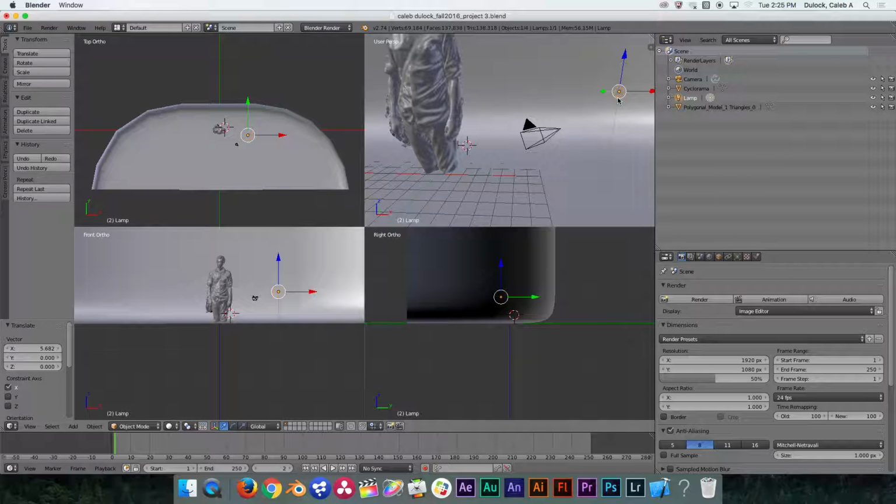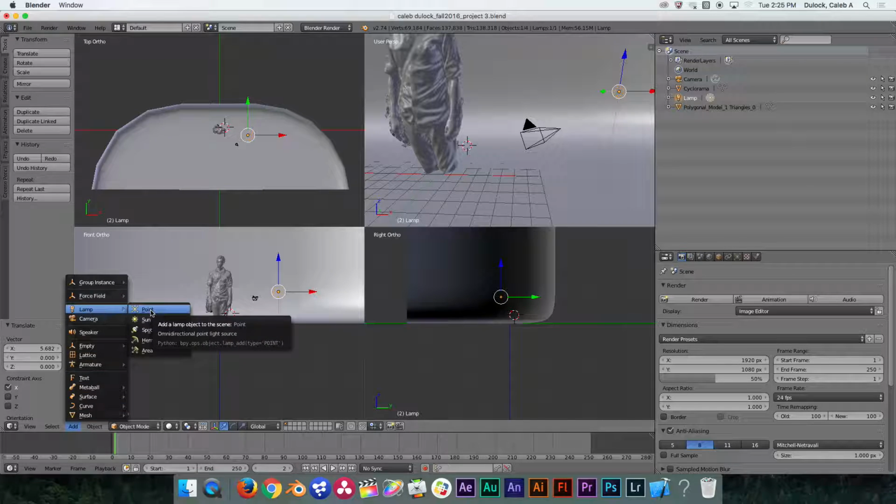All you need to do to add a new light to your scene is go down to the Add menu when you're in object mode. Go down to Add, and you can choose from the Lamp menu to add a new point light to your scene if you need to. And that will drop a new light in.